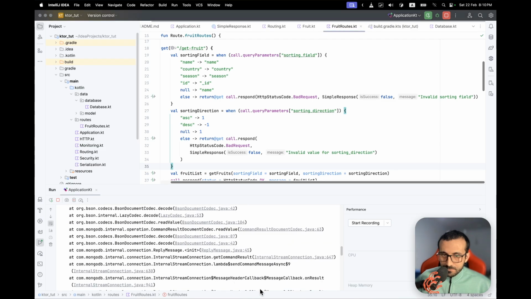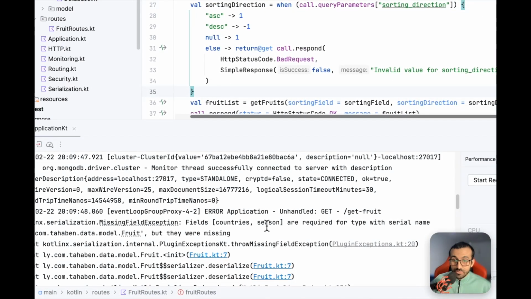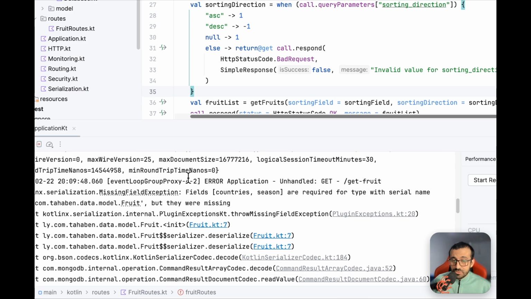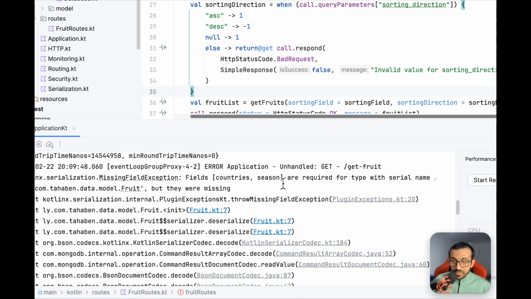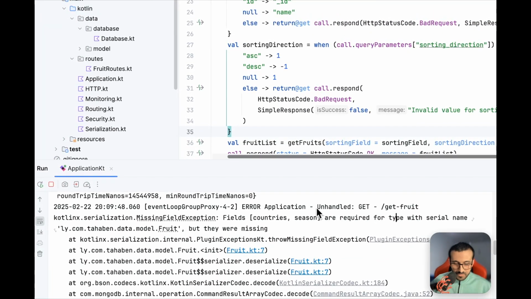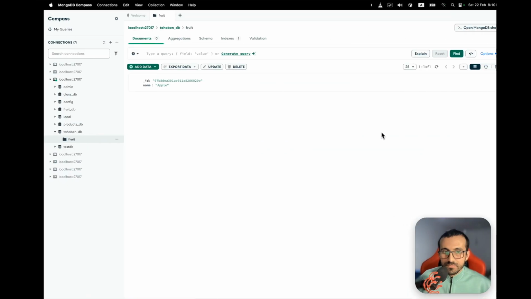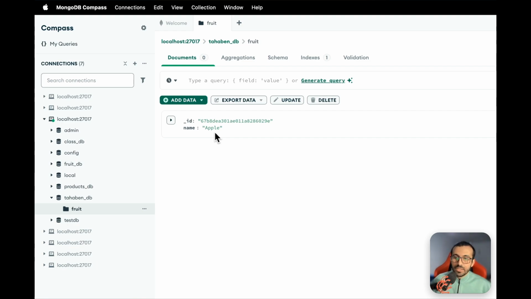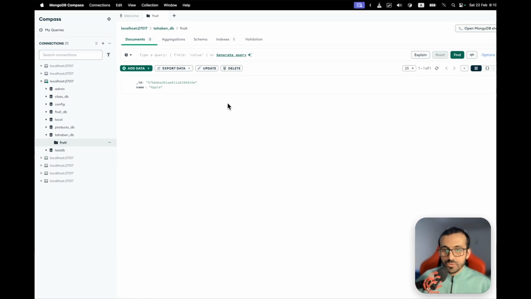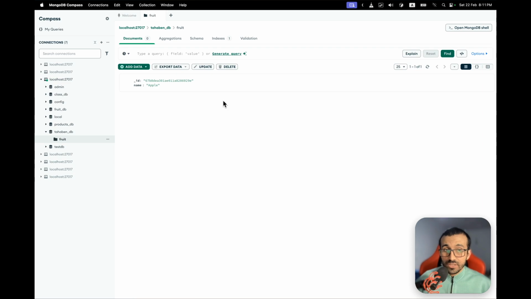Now if you take a look at the console here, you can see that it says that fields, countries, and season are required for the fruit, but they were missing, because if we go to Mongo Compass here, we still have an entry like this apple from before, just laying around in our fruit collection. And when we try to retrieve the list of fruits, the server looks at our fruit data class, and because those fields are not nullable, it crashes and doesn't know how to handle the situation.